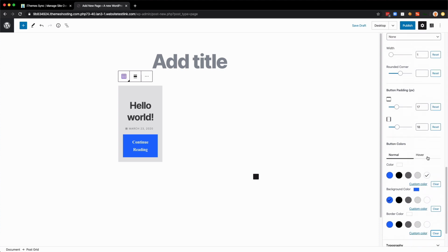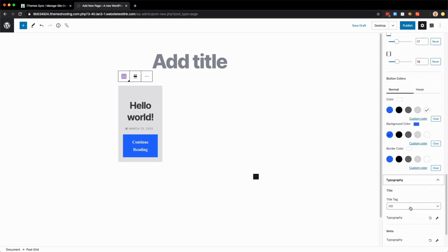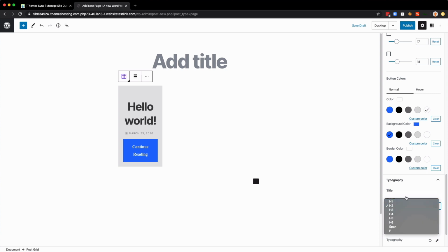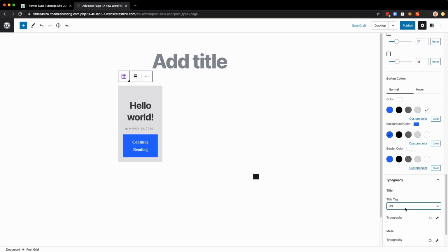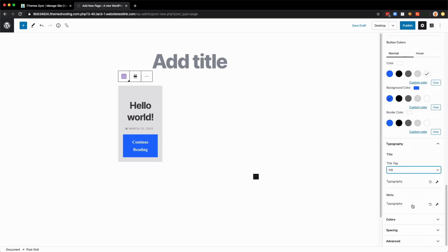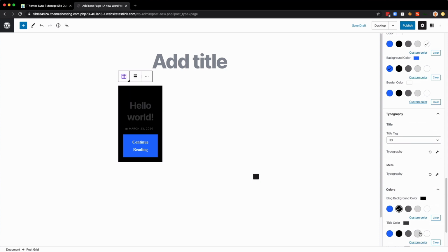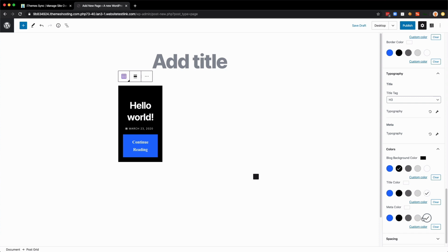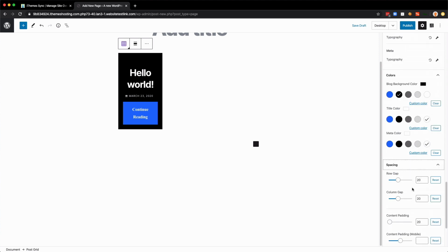All right, so you've got other typography settings, such as, do you want Hello World to show up as an H2, an H1? Do you want it to be a span, right? So you can kind of pick your title options. Your meta you can do as well. You can set some other colors like the blog background. And you could do black with the blue.